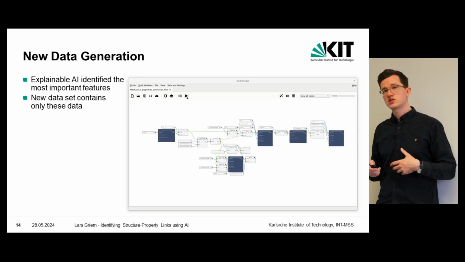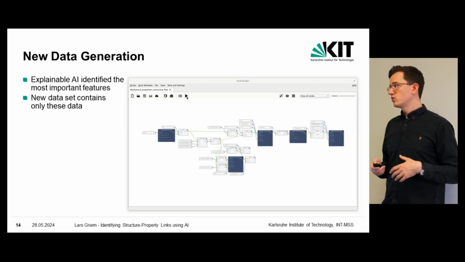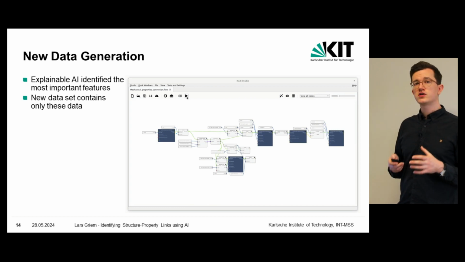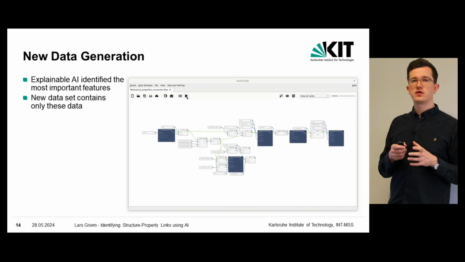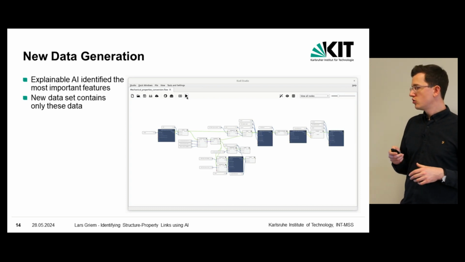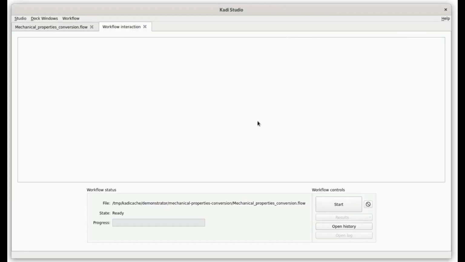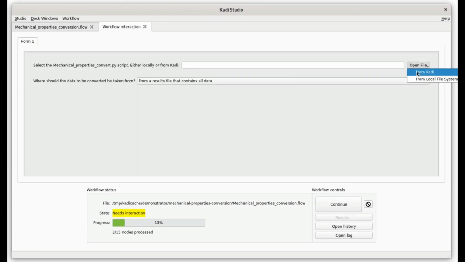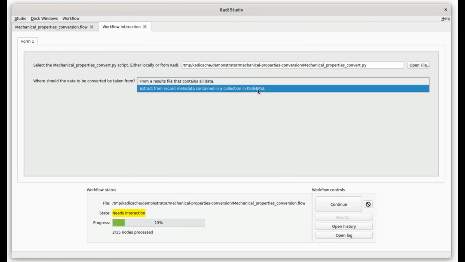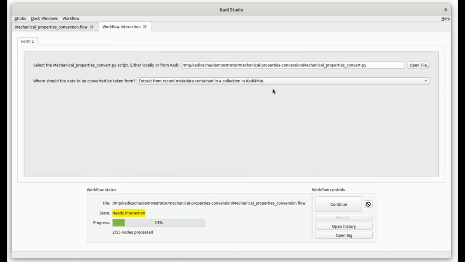So what we're going to do now is an iterative training. We are going to create a new data set that only contains the components that are the most important for our prediction, so component 1 and component 5. For this, again, we're going to use our generation workflow. It's the same as in the beginning. So we're going to select again the script that we would like to use. We're going to select that we would like to extract all of the metadata for our training from Kadi4Mat, so from our database, automatically.